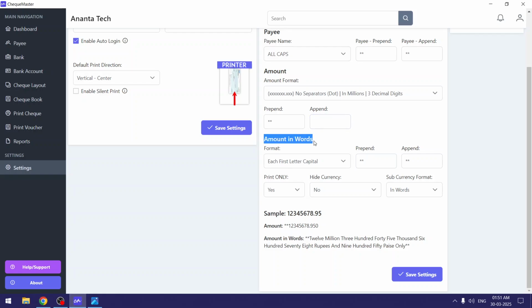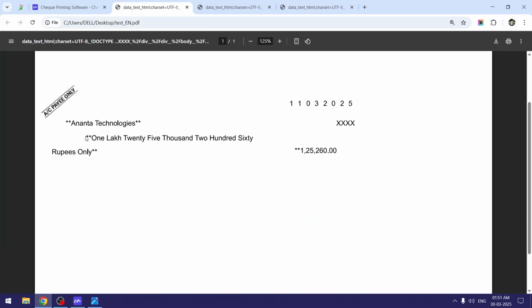Now in amount inverse, this is the setting same as we discussed with pay. This is prepend and append, so these settings are all the same as we discussed above. Let me show you here. This is the amount inverse.